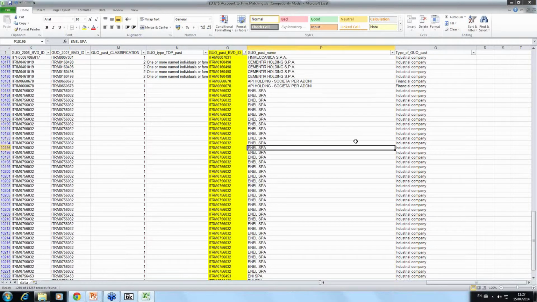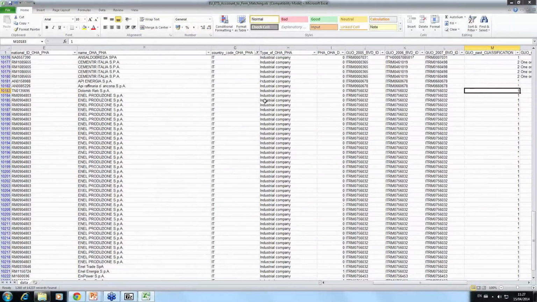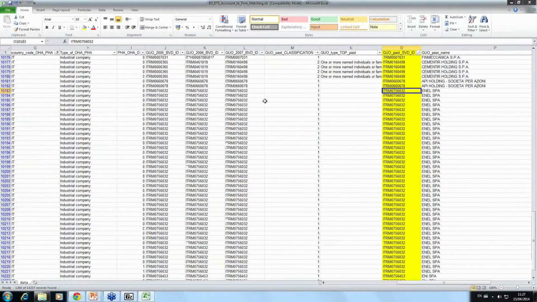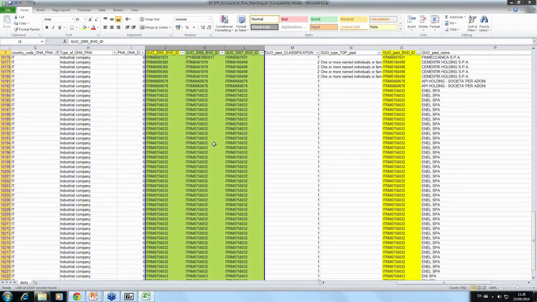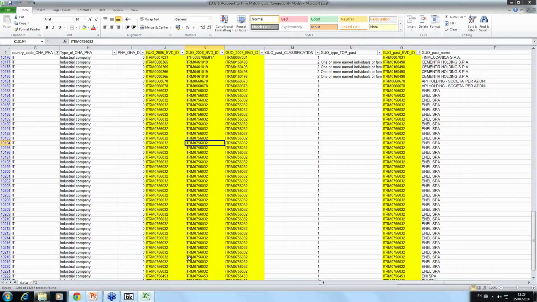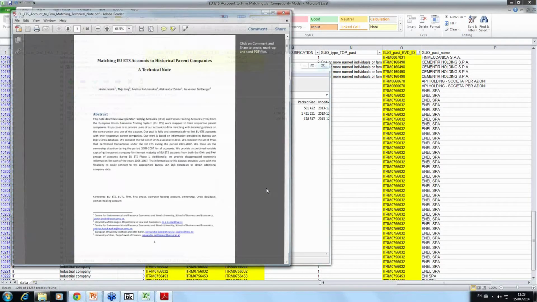And for your convenience, we have included the name of this historical global ultimate owner variable. So in this case, this is Enel, the Italian electricity generator. Then if you do not like the way we have constructed this variable, we have also provided disaggregated information for every one of the 3 years. Okay? So there is additional information in a technical note that we have written.